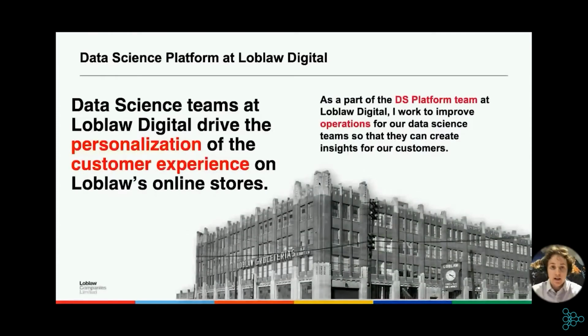A little bit of background on Loblaw Digital before I get into it. Loblaw Digital is the section of Loblaw's corporation which is behind the digital presence of all of Loblaw's different banners. So PC Express, Shoppers Drug Mart, Beauty Boutique, Joe Fresh, any of those sites, if you've been on them, you've used a Loblaw Digital product. The data science teams at Loblaw Digital drive the personalization of the customer experience at Loblaw's online stores. As a member of the data science platform team, I'm working to improve the operations for our data science teams so that they can create even better insights for our customers.